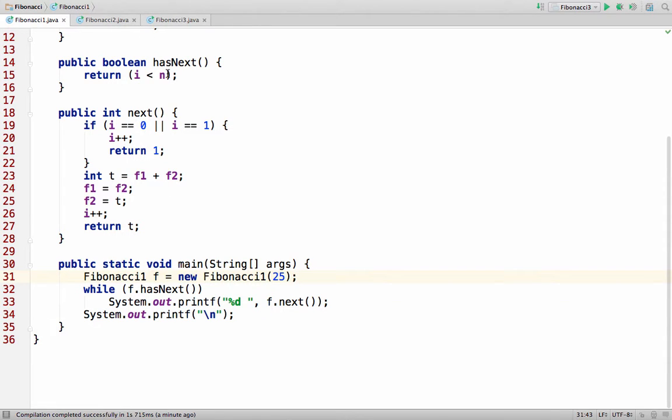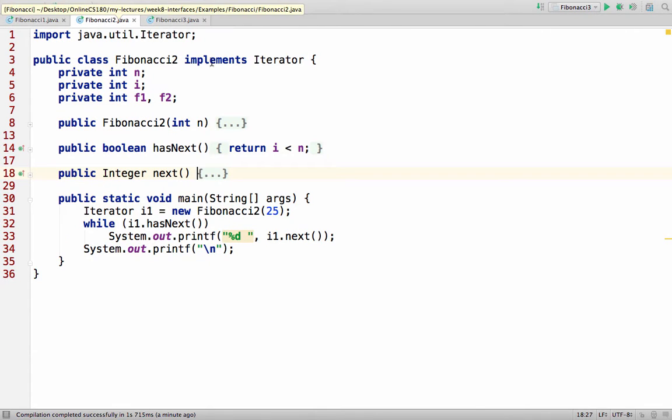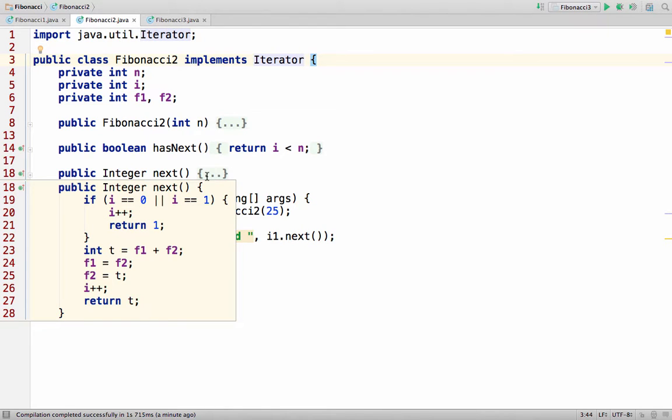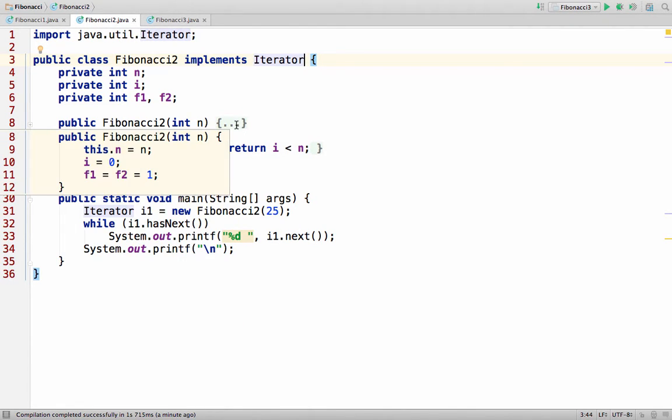Now, since we have implemented a hasNext and a next method, which are the methods that are required by the iterator interface if a class wants to implement it, we can just say that our Fibonacci class that has exactly the same constructor, hasNext, and next methods is implementing the iterator interface. I have not changed the implementation of any of these methods or the constructor.